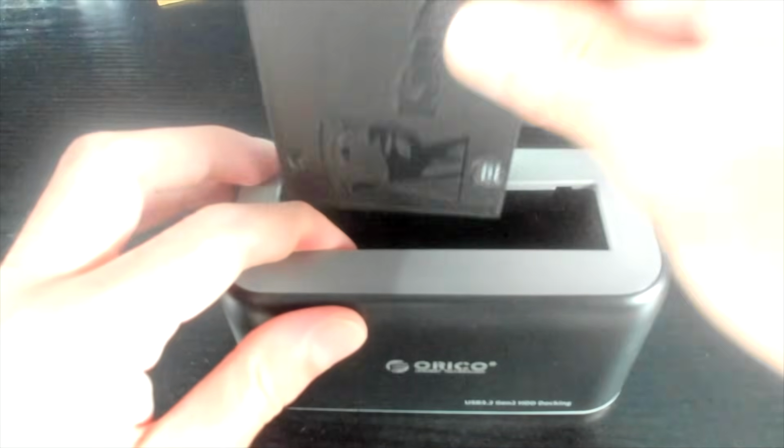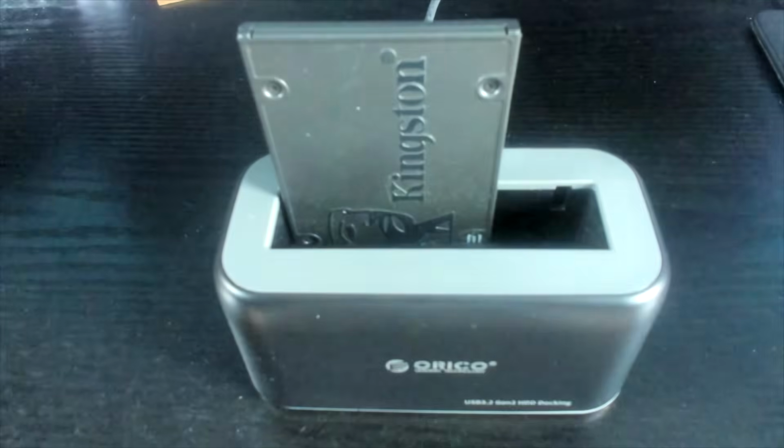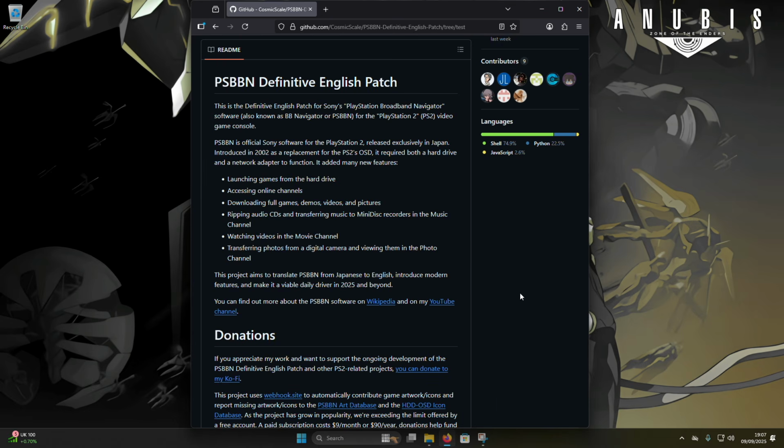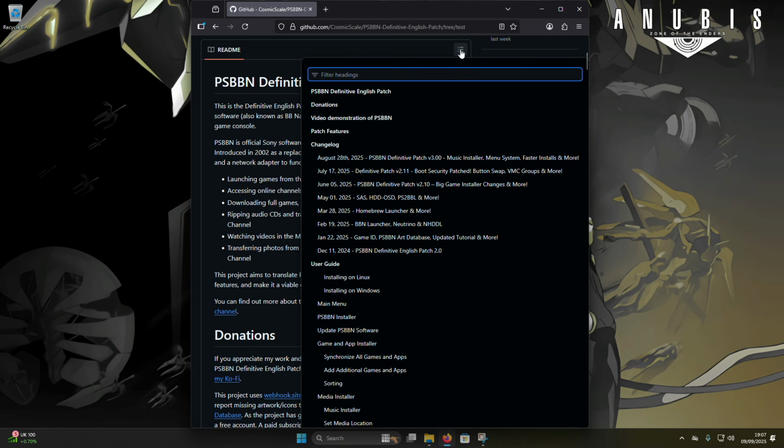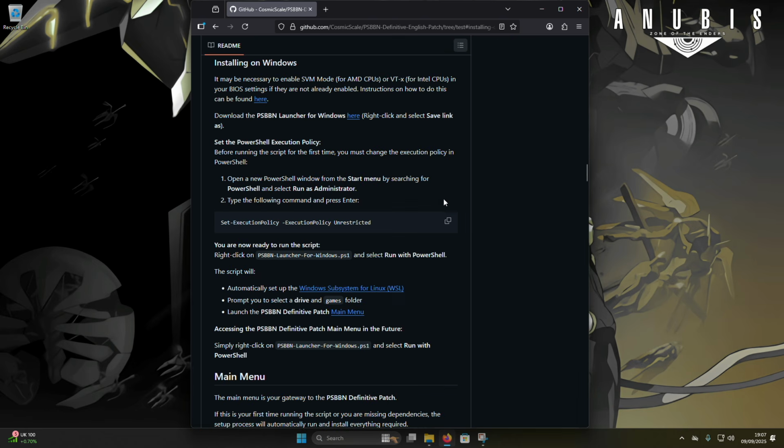Connect the drive you'll be using for PSBBN to your computer. Then head over to the PSBBN Definitive Patch GitHub page. You will find a link in the description. Click on the icon here and select Installing on Windows. It might be necessary to enable CPU virtualization in your PC's BIOS settings. Instructions on how to do so can be found here.